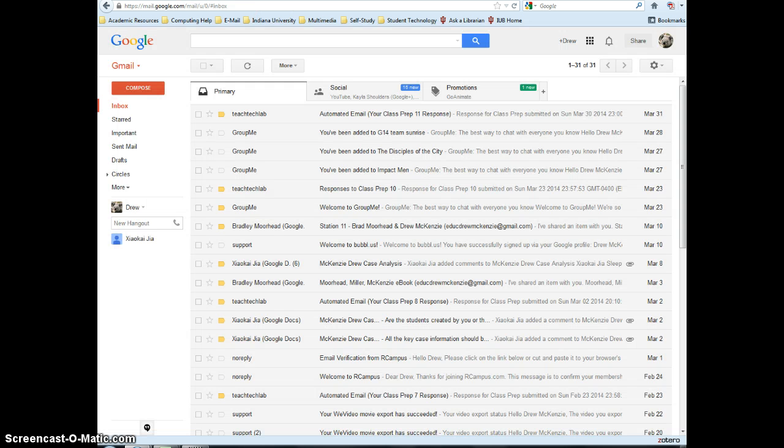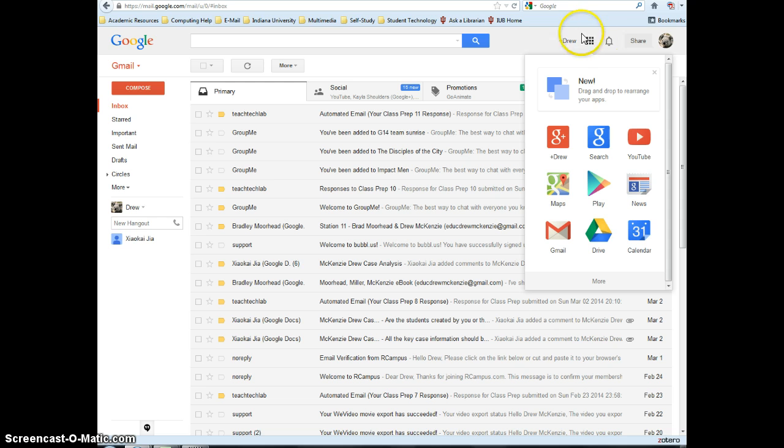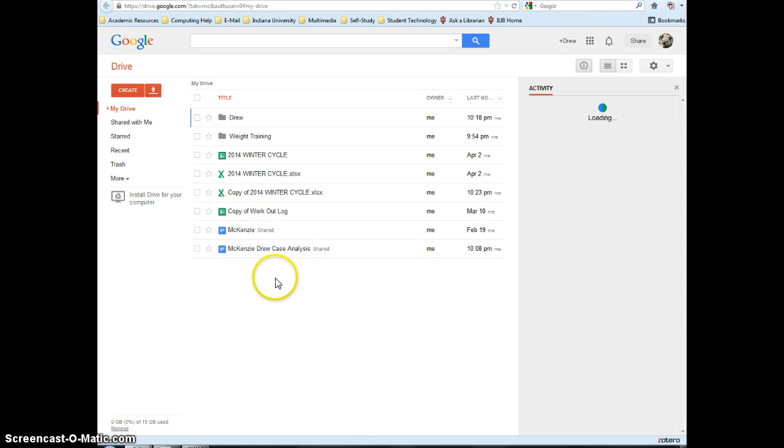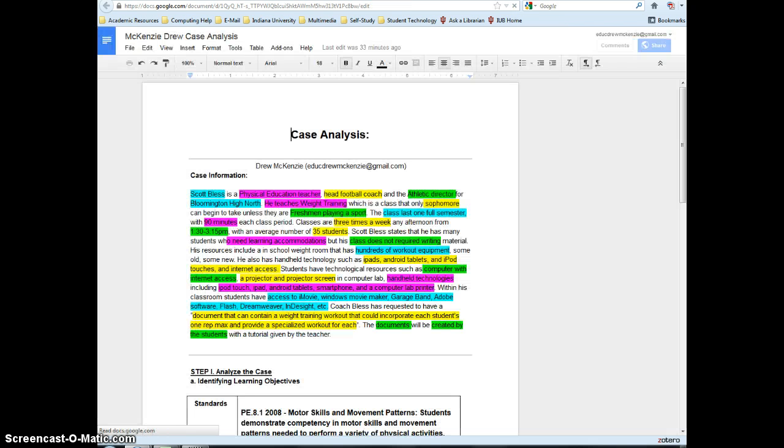So how this works is you make a Gmail account. I will want you to get all your students to make a Gmail account, and then you'll see this over here in the right corner. You just hit Drive, and this is where all your information is saved online. And we'll just go to my case analysis that I did for you.